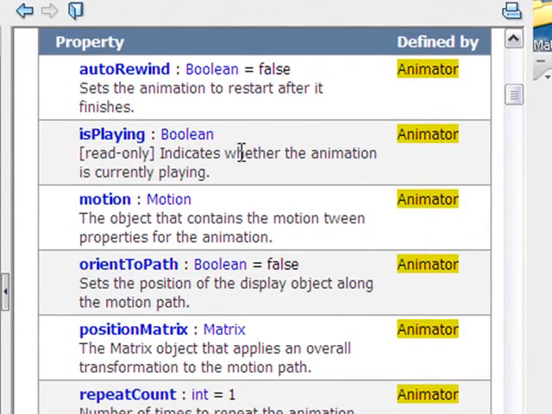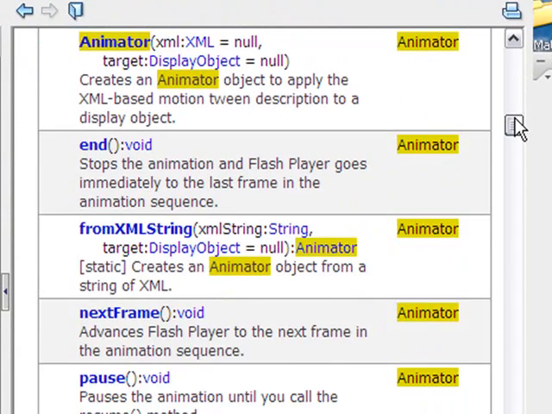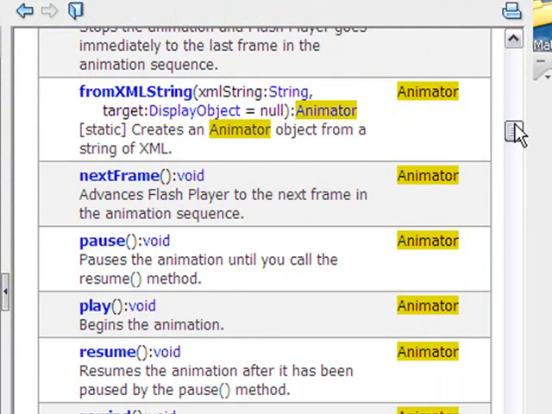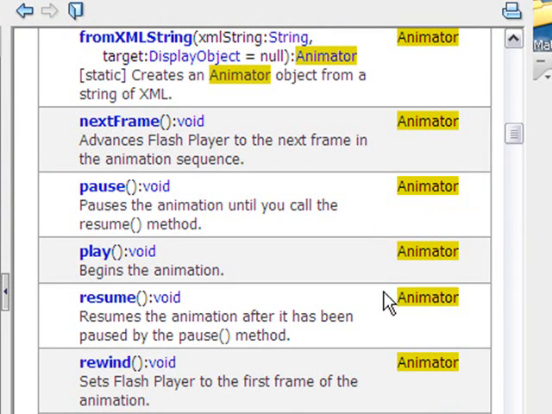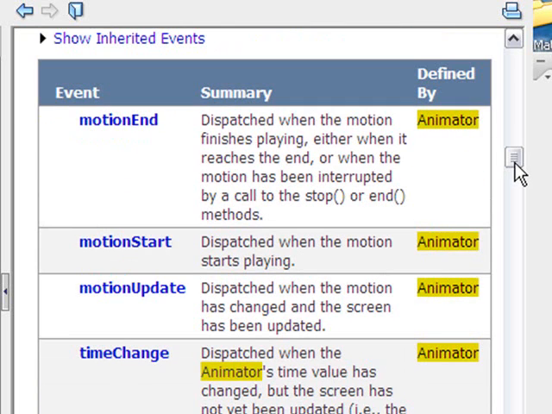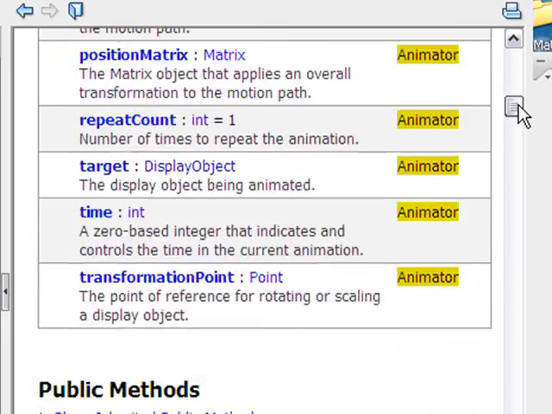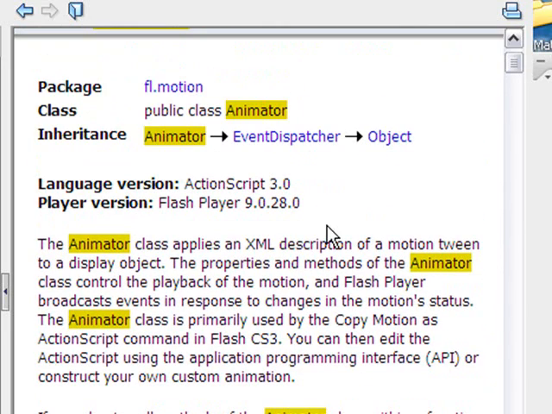And you can see it's got a bunch of methods with it: motion, oriented path, position, repeat, end, from XML string, next frame, pause, play, resume, rewind, stop. I mean, this is great stuff. You can run it just like the playhead of a regular animation. And it has some listeners here: motion end, motion start, motion update, and time change. So if you want to know more about this class, just click on the animator and hit the F1 key, and that will take you right to the class so you can learn more. But as we move on with the open source Flex Gumbo, you actually have access to look at this class, modify it and change it. So we'll look at that in the future.